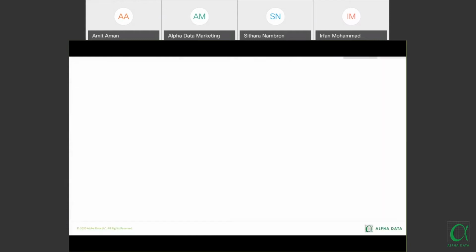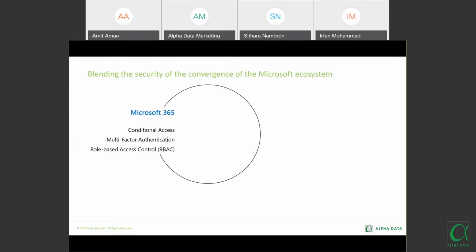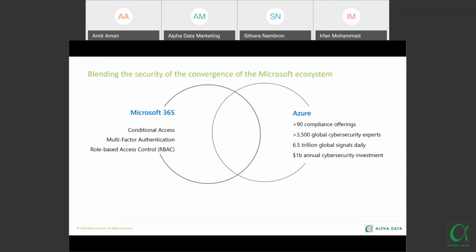Talking about security, WVD has built-in security offered by Windows Virtual Desktop. It includes reverse connect, Azure AD authentication, and Azure Active Directory joined virtual machines. Along with it, Windows Virtual Desktop is linked with Microsoft 365 features, which include conditional access, multi-factor authentication, role-based access control, etc. And all of these exist within Microsoft Azure.